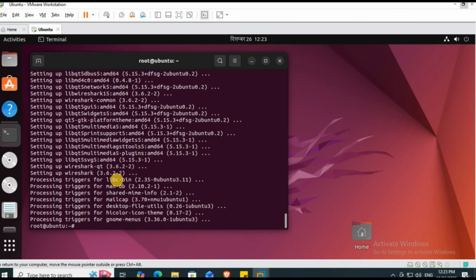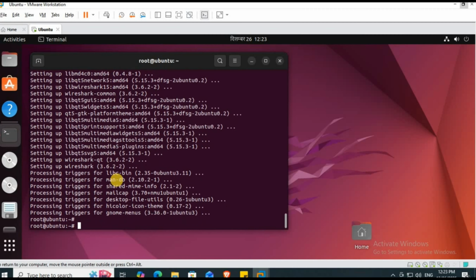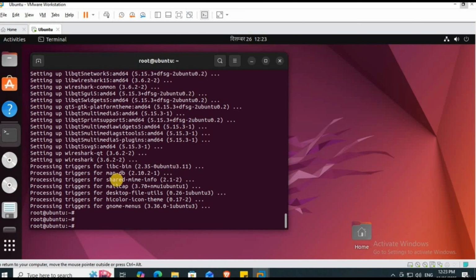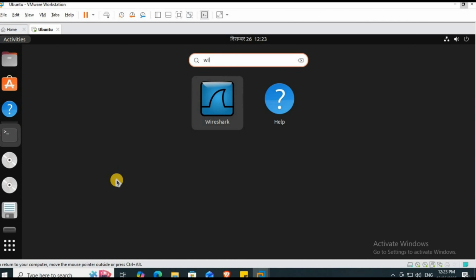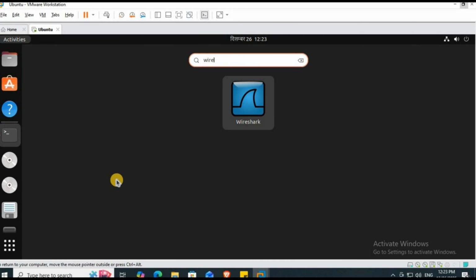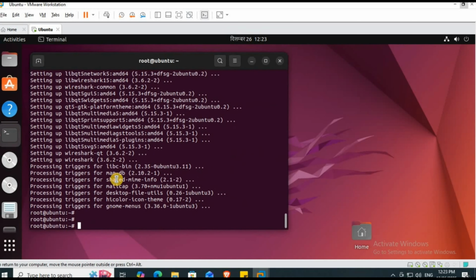Installation is done. So let's check the app. Here you can see Wireshark. Let's run Wireshark. So open terminal and simply type wireshark. It will open Wireshark.